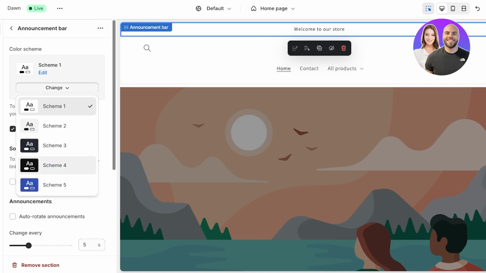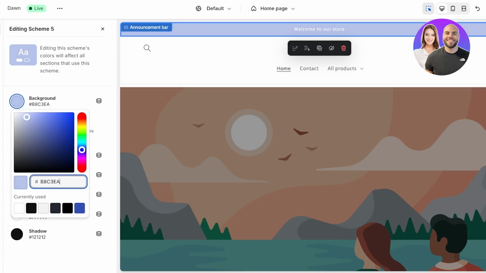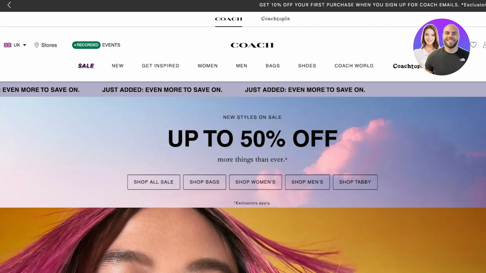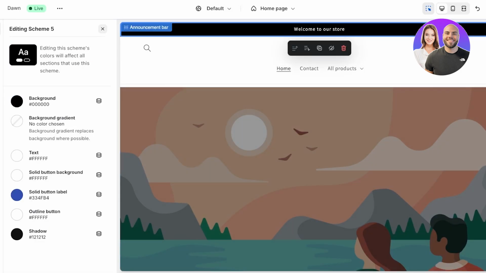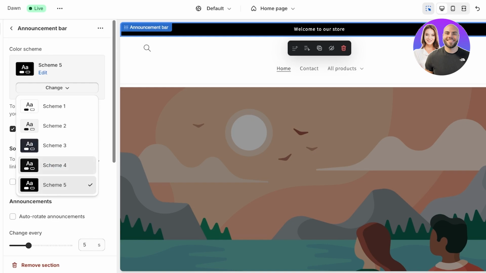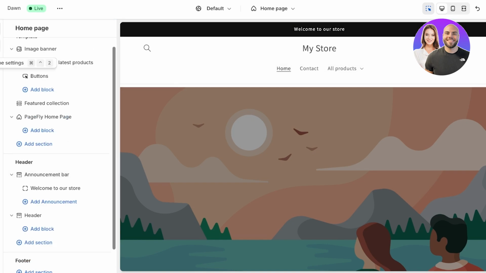So I'll click on change over here, add color scheme 5. And then I'm going to edit the colors on color scheme 5. So for that, I'm going to add a black background and white text on top, like so. And I can just use color scheme 4 for that as well. Once I've done that, it's time to set up some basic theme settings.